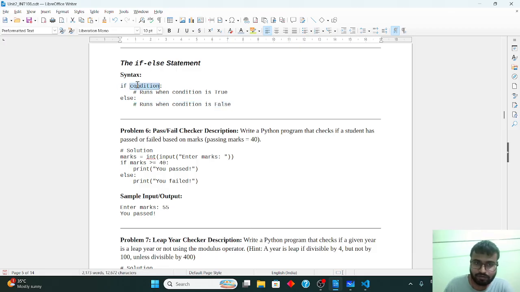After if you need to write the condition, then whatever statement you want to print or any expressions, you write over here, and under the else part, you write what you want to do if the condition fails.